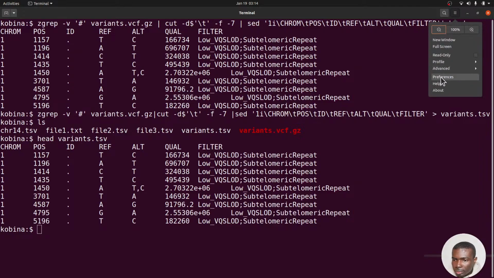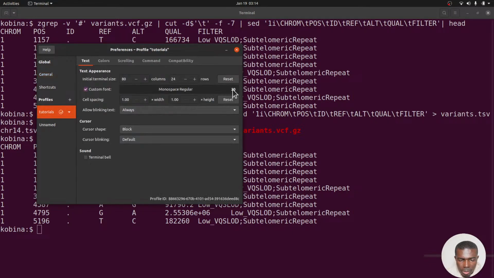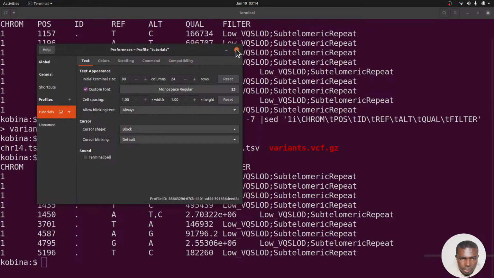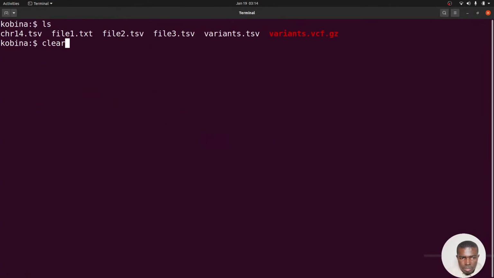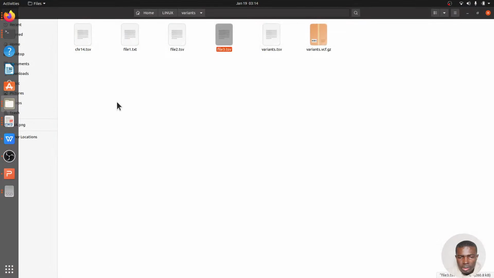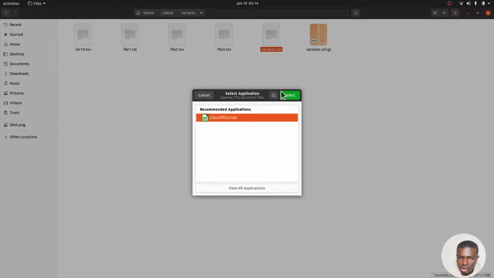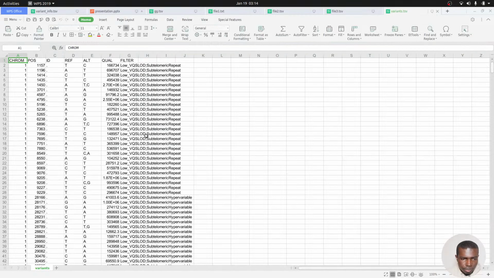Let me increase the font size again to 23. That's what we were using. So I'll just increase it now. Okay, yeah. So again, I'll redo this command again. So head variant.tsv, and I'll have the information there. So if you are done, you can just open variant.tsv with your spreadsheet software. Let's use this one. And then there you have it. So you have all the information you need.